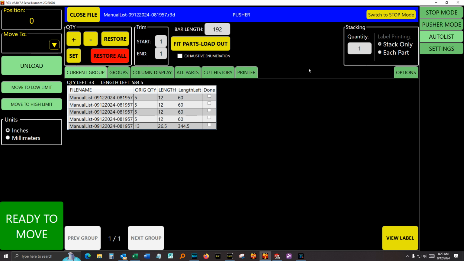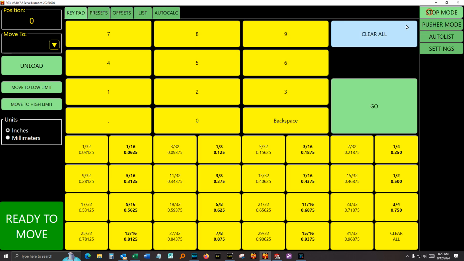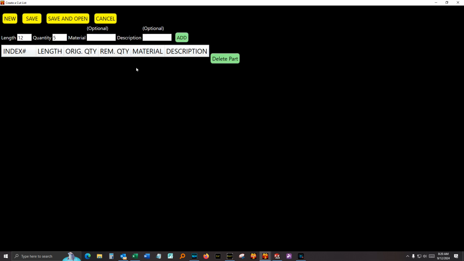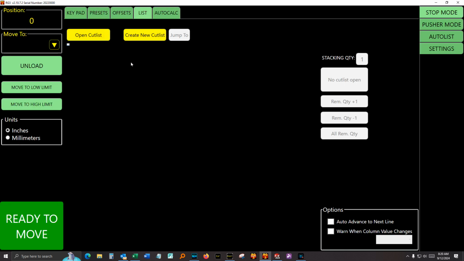It's actually really easy. And then, if you're using it, I'll just go ahead and talk about stop mode a little bit. The stop mode list is exactly the same thing, same screen. It's just when you run it, it's going to move it as a stop rather than as a pusher. So I hope that clears some confusion up about RG3 and the absence of the batch screen and the auto pusher screen.